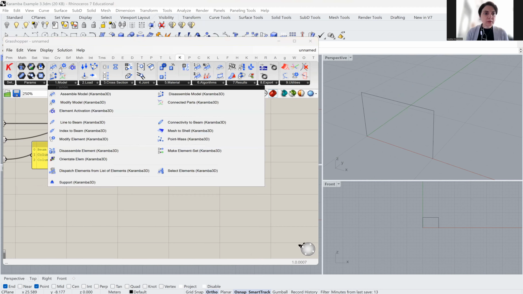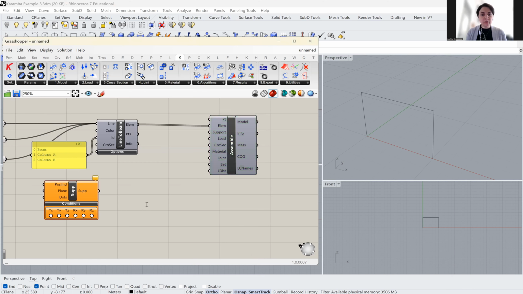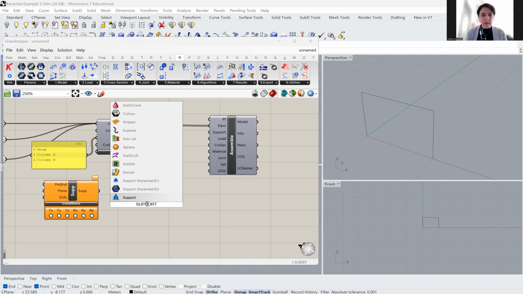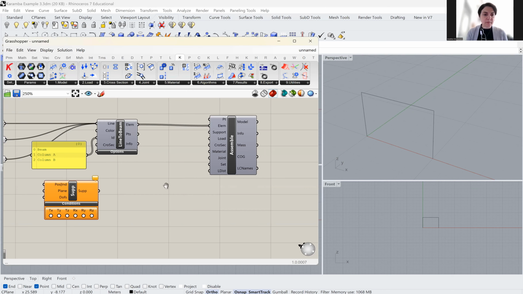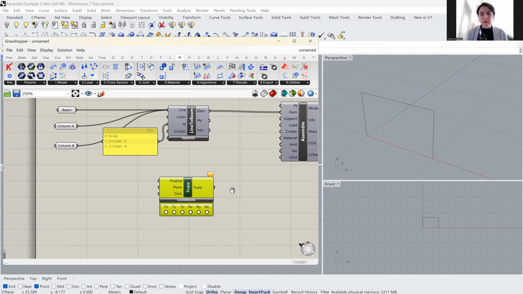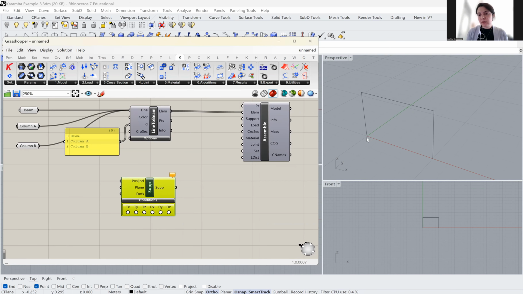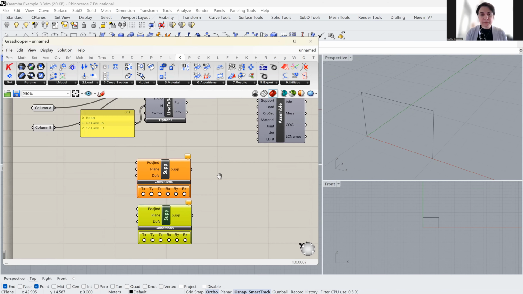When you go to the Model tab in Karamba, at the very bottom, you can find Support. You can also double click on the Grasshopper screen and just type support, and then Support for Karamba 3D will pop up. So either way, you can pull up the supports. We're going to have one support at the bottom of the first column and another support at the bottom of column B. So let's make a copy of this and define the two supports separately.